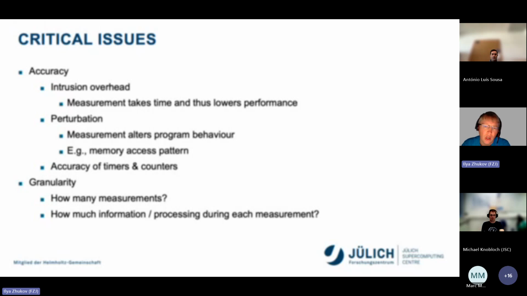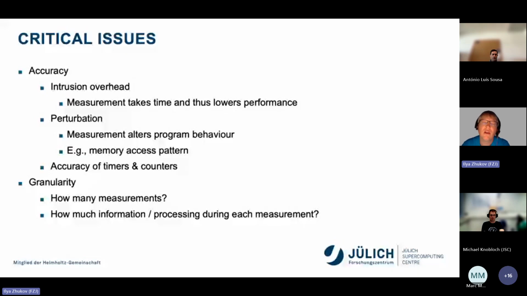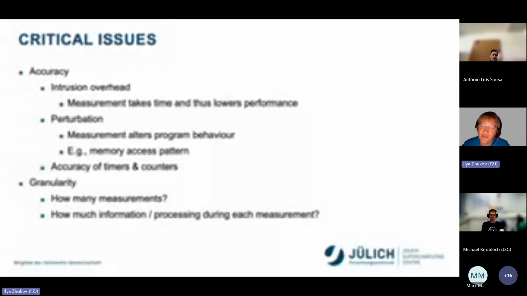Second is perturbation. Measurement alters program behavior. For example, the memory access pattern can change. We saw multiple cases where, when you enable a measurement, your solver cannot converge anymore. We also saw cases where with a measurement it was converging, but without it wasn't converging. But that is rather an anecdote, not a rule. What you need to know is that the behavior of your application with the measurements can change from convergence to non-convergence and so on. The amount of memory usage will also increase because the measurement system also needs memory.